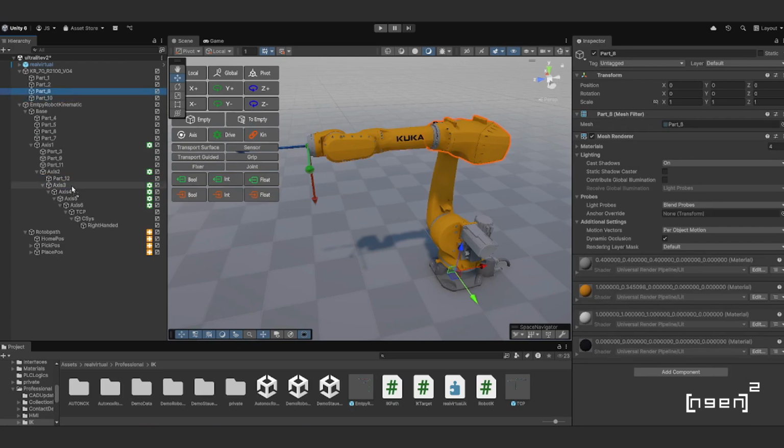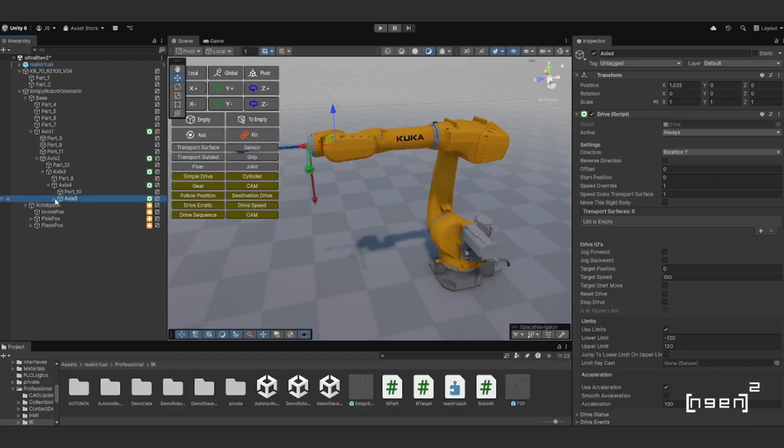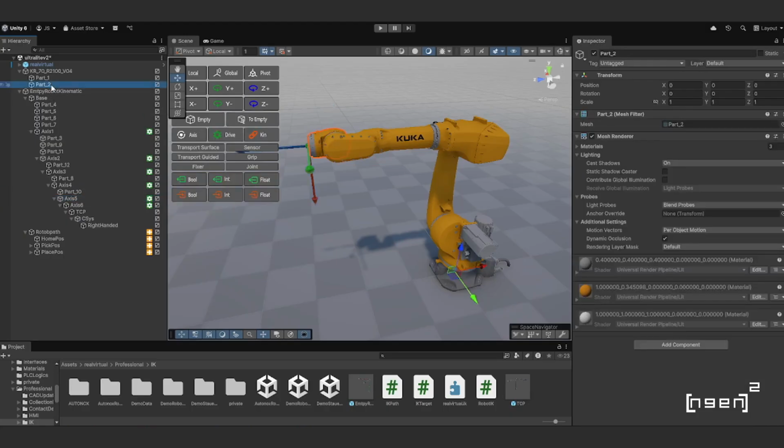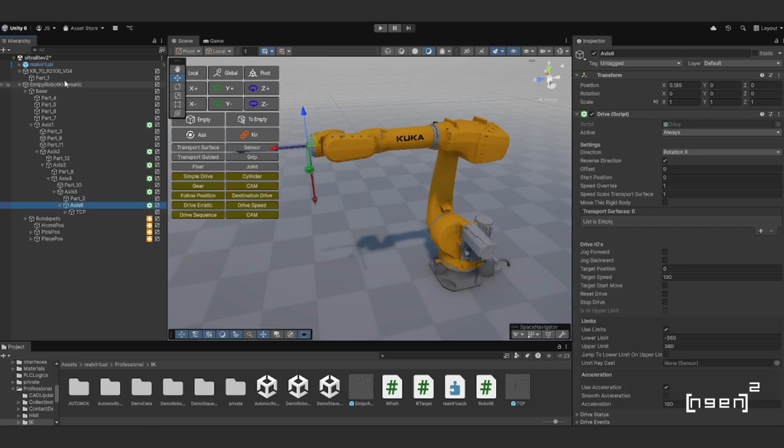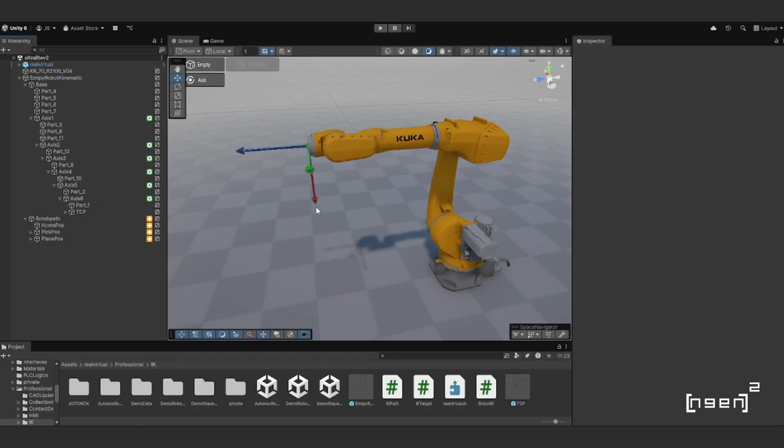Axis 3. Axis 4. Five. Oh, we put this in the wrong spot, so we're gonna have to put this under 5 right there. Then axis 6. So now we should be set up.